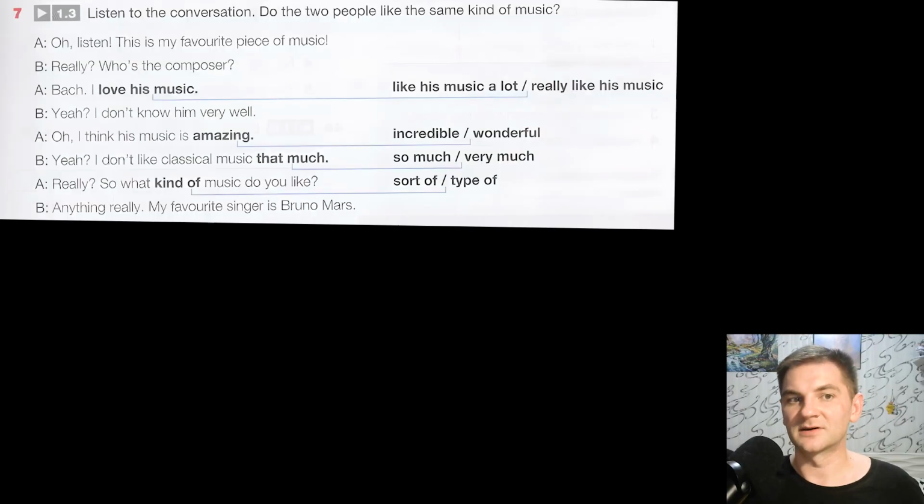You see, the answer is no, they don't. One person likes classical music. The other person doesn't like classical music that much. It means they like different music anyway.